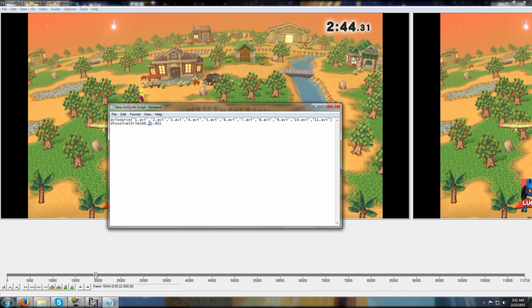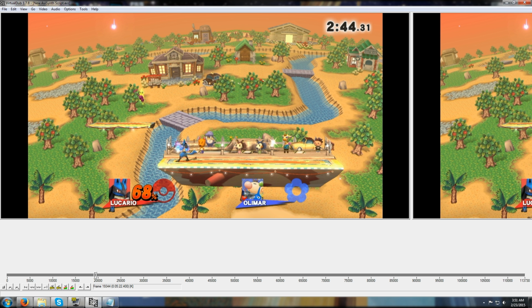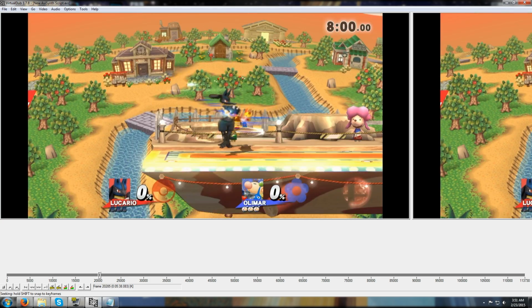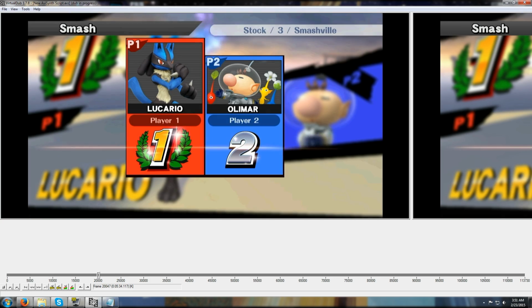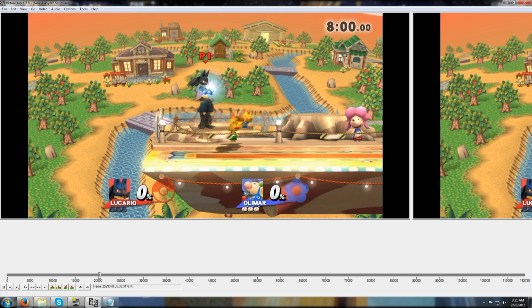So we're going to go into our script and say our opening frame is frame 66, and our closing frame is 19344. But like I said, if you just use one trim with dissolve, then dissolve's not going to do anything. So we're going to add a second trim, and we're going to find where the second match begins, right here. Look back a little bit. Right here, this frame in particular, 20286.